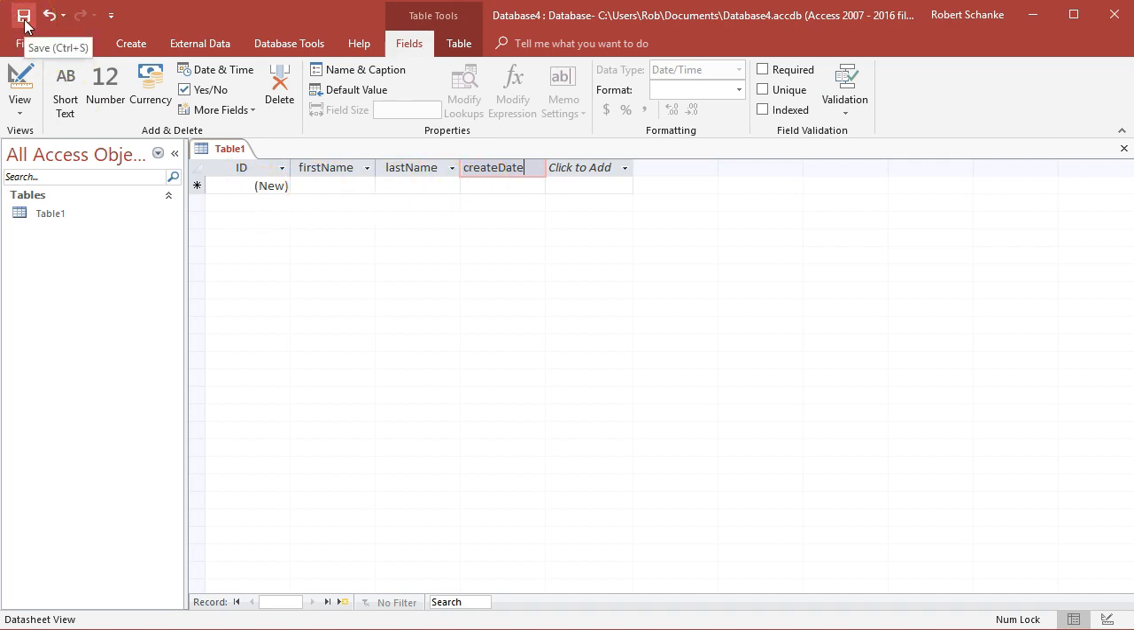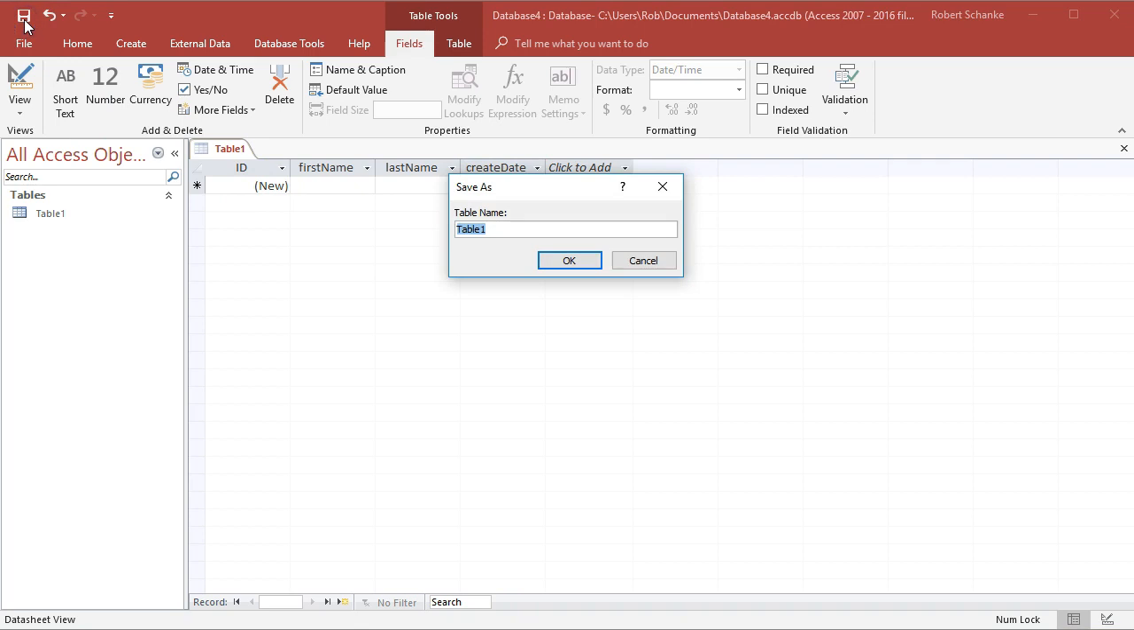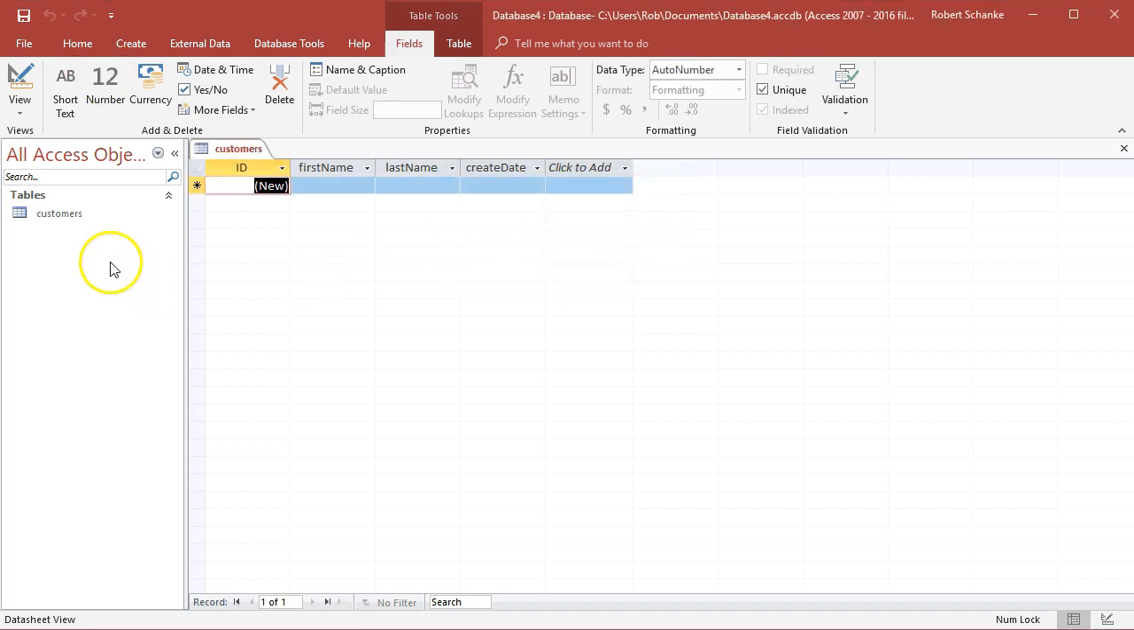So I want to save it. And when I save it, it's going to ask me for the name of this table. By default, it gave me Table1, but until I save it, it's not committed and it doesn't really exist. So I have to hit save, and I don't want it to be called Table1. I'm going to call this one customers. And I'll hit OK. And now I have the customers table.